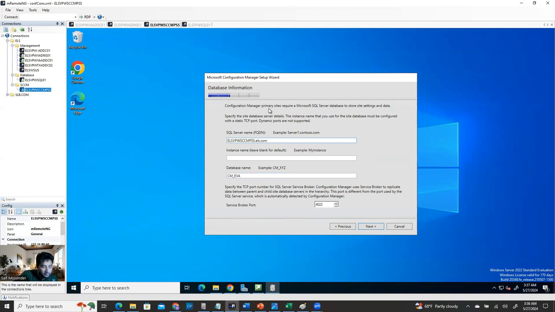Now Configuration Manager primary site requires a Microsoft SQL Server database. It's asking for the Microsoft SQL Server database. So my SQL Server name is this one, right? Copy. I'm going to change just the machine name. This is my SQL Server machine name, since I have used the default instance, and this is the database being created for SCCM. EVA is my site code. So click next.